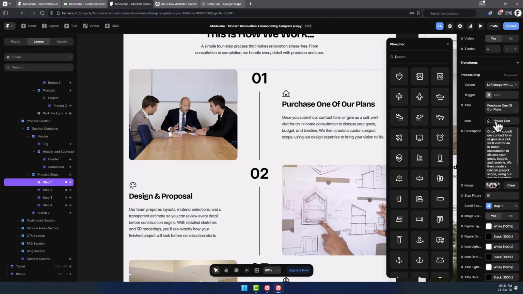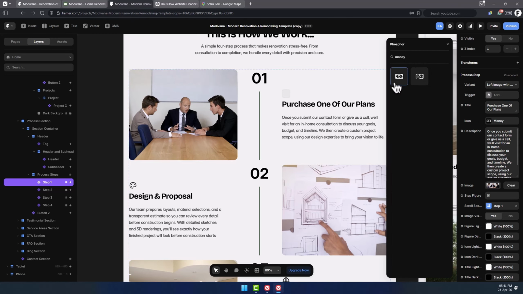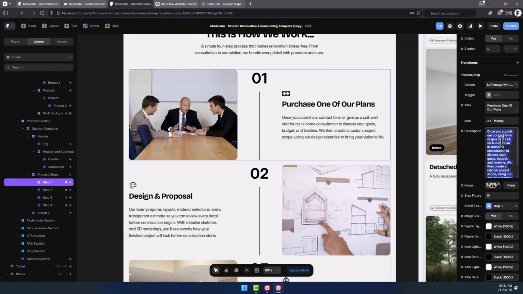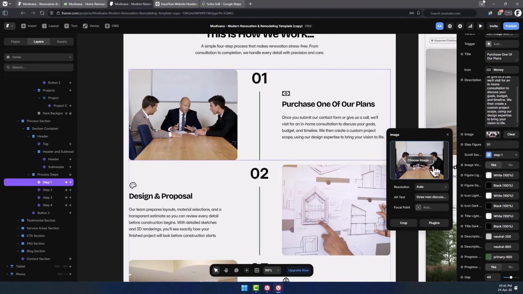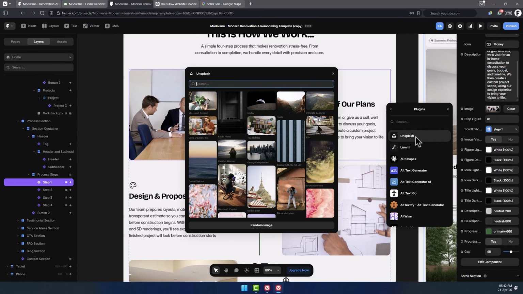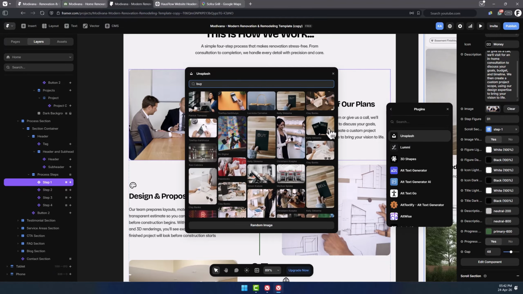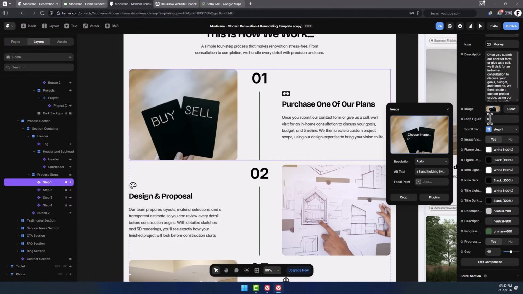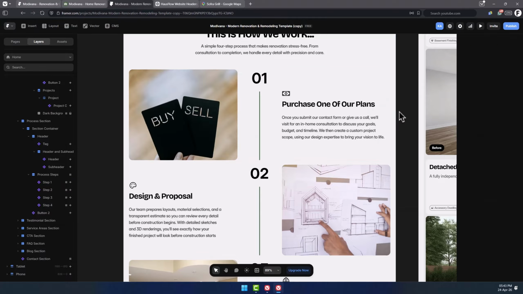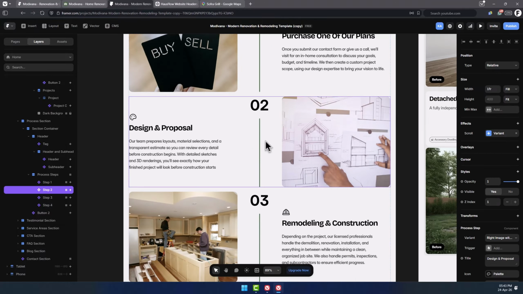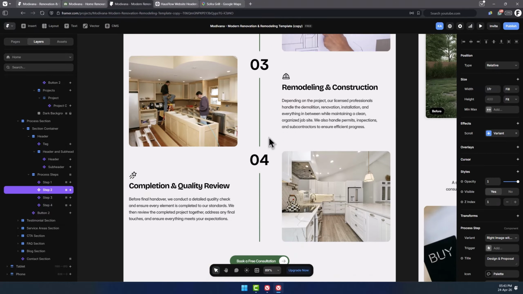Then click on the icon to pick a related one to your title. Change the description to match the title, and pick an image to go along with it. Those are the only things you need to change if your process is different from the default ones. Then you should repeat it for the other steps to change their content as well.